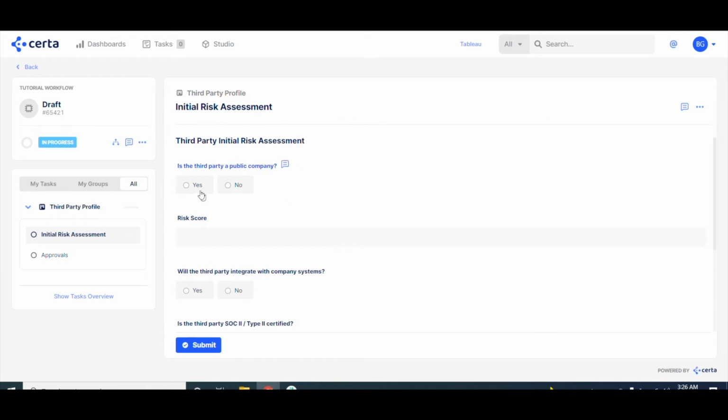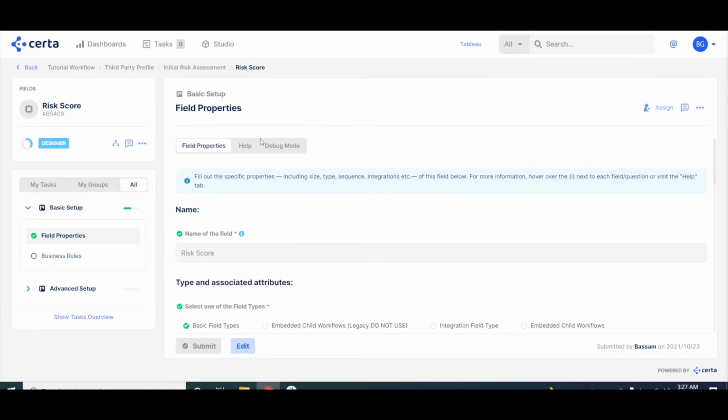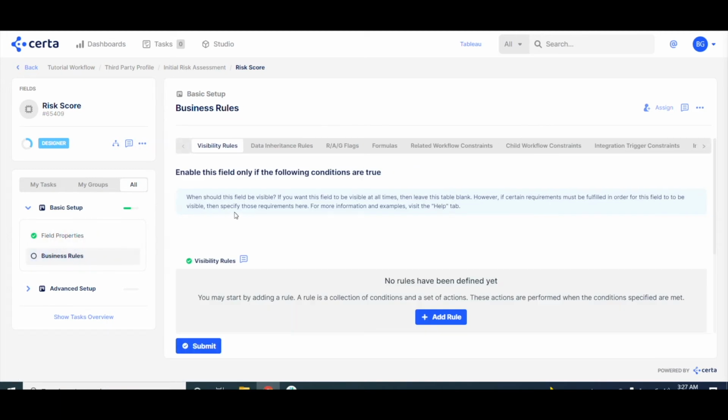So what I want to do is, if yes or no is selected, I want this selection to automatically populate a risk score in the risk score field. The way that we're going to do that is by adding business rules to the risk score field. To access that panel, firstly, you have to go to the risk score. You have to see the 3 dots that are next to it. Click on that, and then you can click on Edit Field. This will redirect you to the Field Properties page. Here, on the left-hand side, you'll be able to see a Business Rules tab. Once you click on that, you'll be able to add a number of rules depending on your needs.